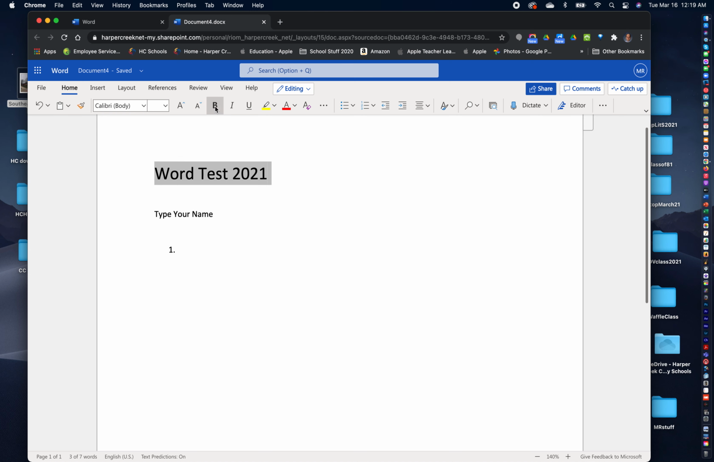Now, I can click bold and make it bold. I can click italic and make it italic. I can hit underline and underline it. And if I change my mind on any of these, I can just undo it by clicking on it. I'm going to leave bold. I don't care if you leave underline or italic.